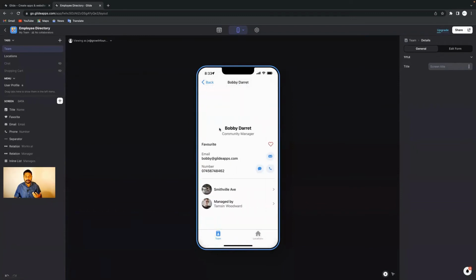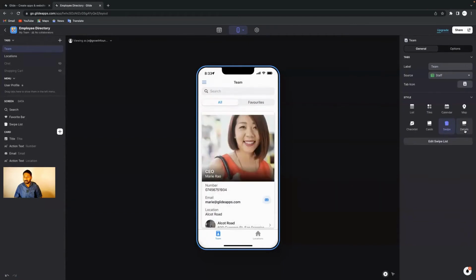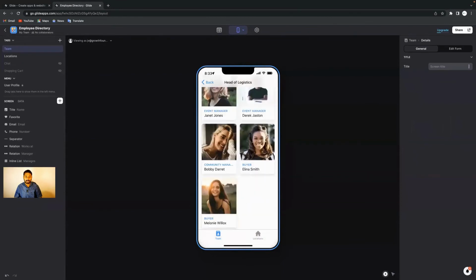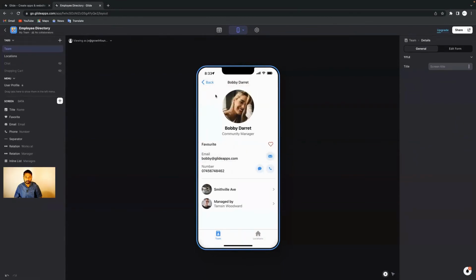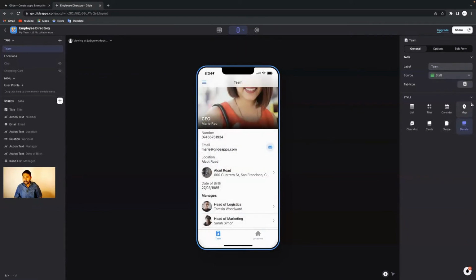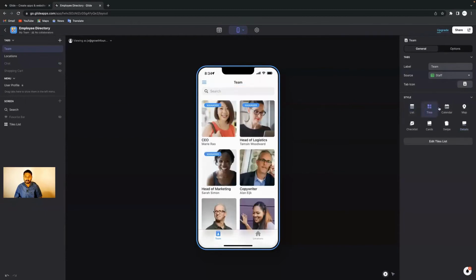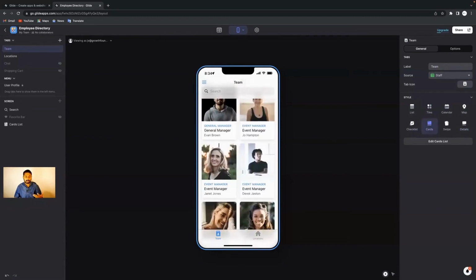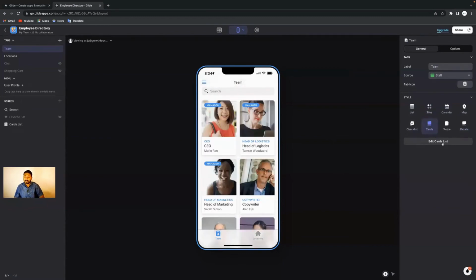So we can even create a directory like this. Nice, no? So swipe mode is there, and then we have details mode. This is the detailed mode. Just click on the thing, all the details will come. So I have these options: list, tiles, calendar, maps, checklist, cards. I'm going to stick with cards so far, and I can even edit the card list.